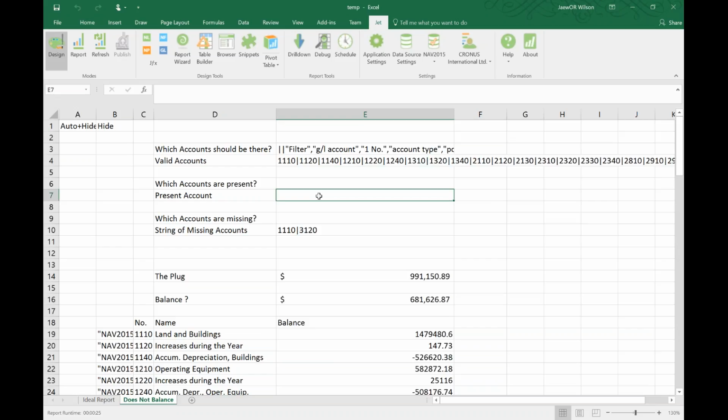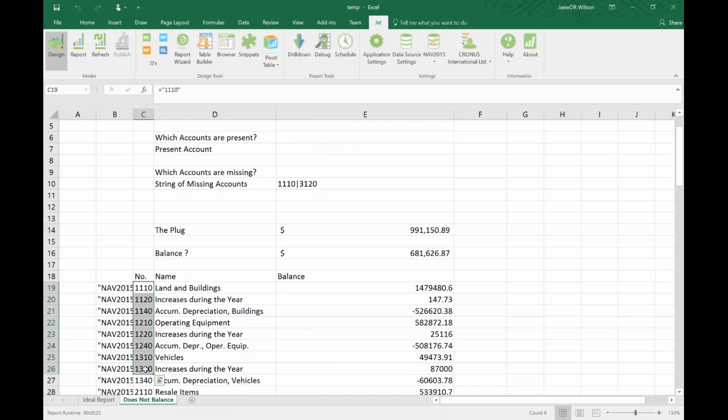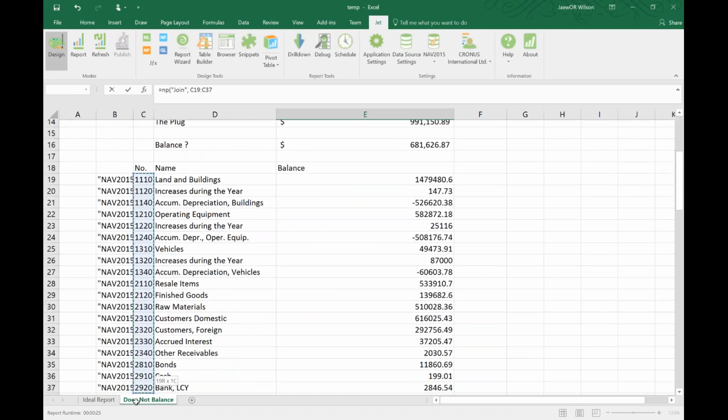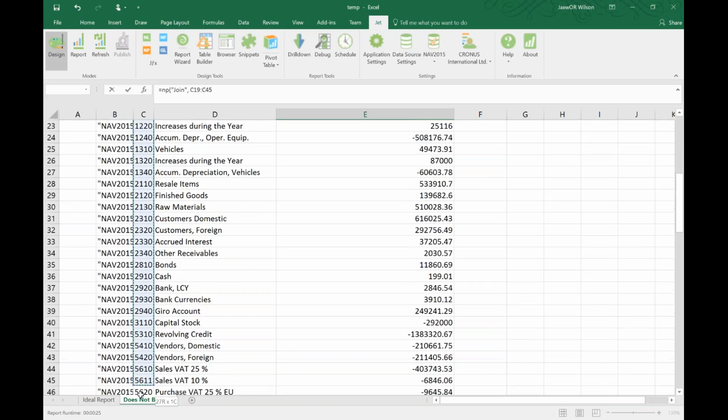All right, so which accounts are present in my report? Well, I have them all right here, don't I? And you can use Excel trickery to get this into a pipe separated list, or once again, I can use the NPJoin function. And for the array, instead of passing in an NLFilter, I'm just going to select my range of cells, because a range of cells is also an array.